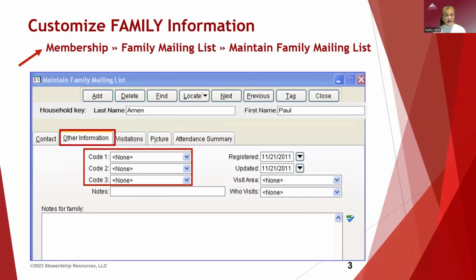You can change the heading names of Code 1, Code 2, and Code 3 to heading names that your church needs to create a list under each of those headings. Now, I'm going to show you some examples, but while I'm showing you these examples, be thinking of code headings and lists under those code headings that you need for your church.